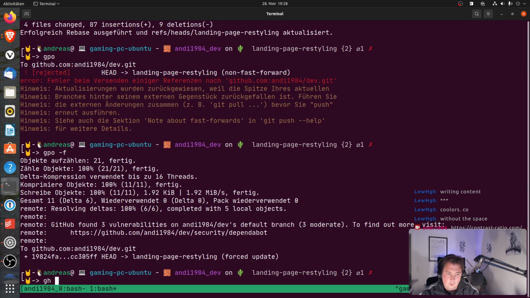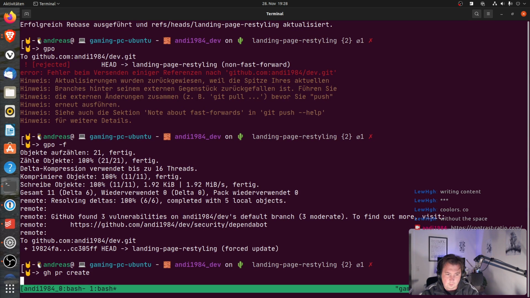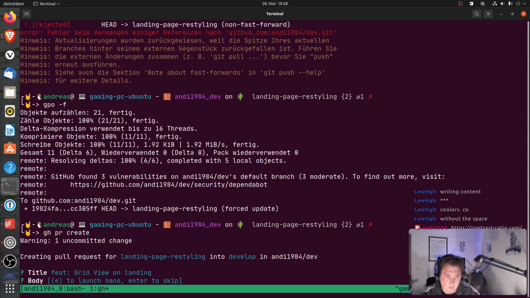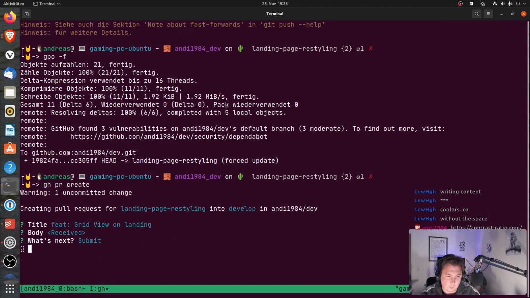And then GitHub here. Great, is it like that? So we are now using the GitHub API, which I like very much. You can basically communicate with GitHub on the CLI base. Title, yes, okay. Enter to skip and submit.